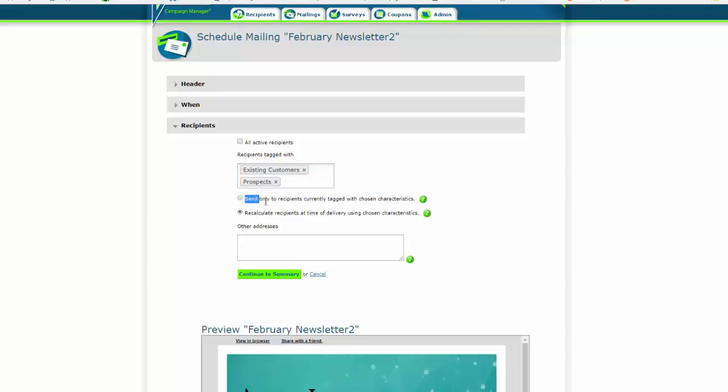Then there are two choices. Send only to recipients currently tagged with the chosen characteristic should only be used if you're sending right away. If you plan to schedule out your send, you should choose to recalculate recipients at time of delivery. If you schedule a mailing on Monday to send Friday, you might add more recipients in between the time you scheduled it and the time it sends. So you'd want the system to perform a new search. The other address box is to include any recipients you may want to receive the mailing.